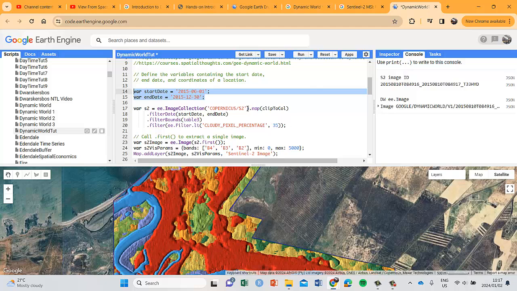Then I'm telling you I want to work with the Sentinel. Find the Sentinel image within this. I'm going to work with Sentinel. Find all the images in this range. This is what this code does. Well, first of all, I clip it.